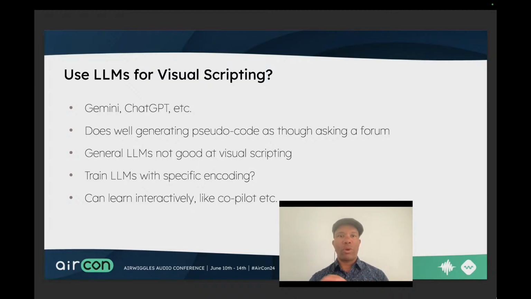So it works well with text, figuring out what the next word is, but it's not so good at working within a specific language, like a visual scripting language such as PD, even though the source code for the patches is in text. I've tried it, but maybe we could train LLMs if a specific encoding is used. And one neat thing would be if you could use it like Microsoft's Copilot, where an AI autocompletes your code and gives suggestions.